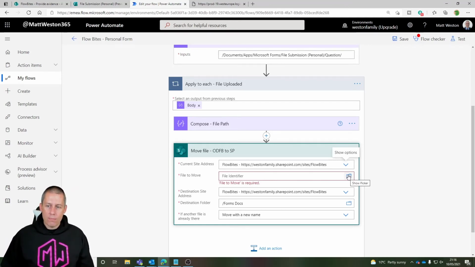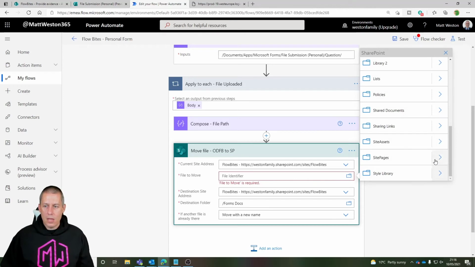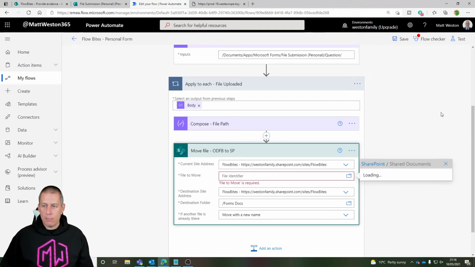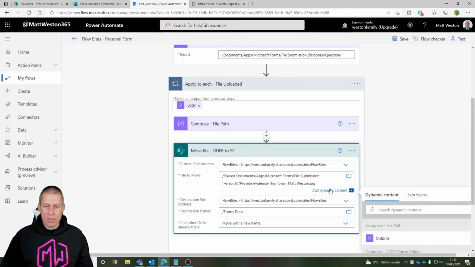Let's go and find the file. So let's go in my show picker. Let's go to my shared documents, which is the underlying URL for the default document library. In there, I've got my apps, I've got my forms, I've got my file submission. But the nice thing is, when I've moved it, it's renamed the folders for me as well. So it's no longer called question, like it was in personal. It's now actually called something really useful. It's called provide evidence, so it matches the question terminology. So let's go and grab that thumbnail.